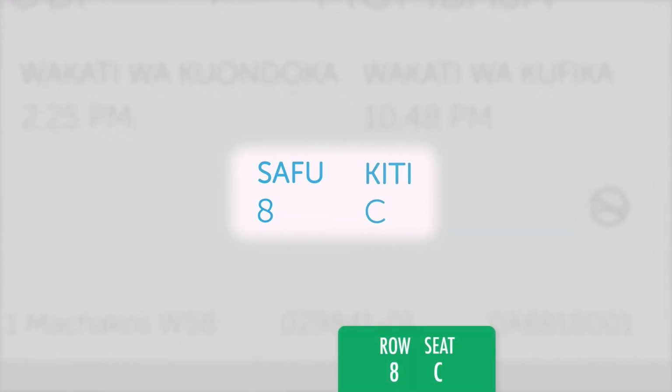The ticket says that you're in the 8th row in seat C. Safu la 8, kiti cha.